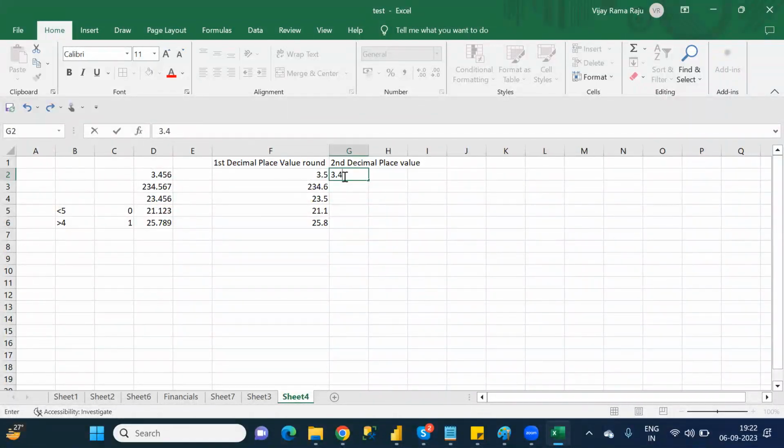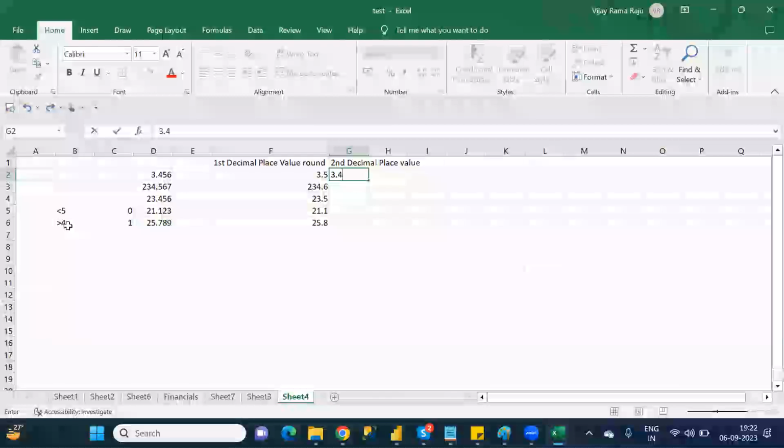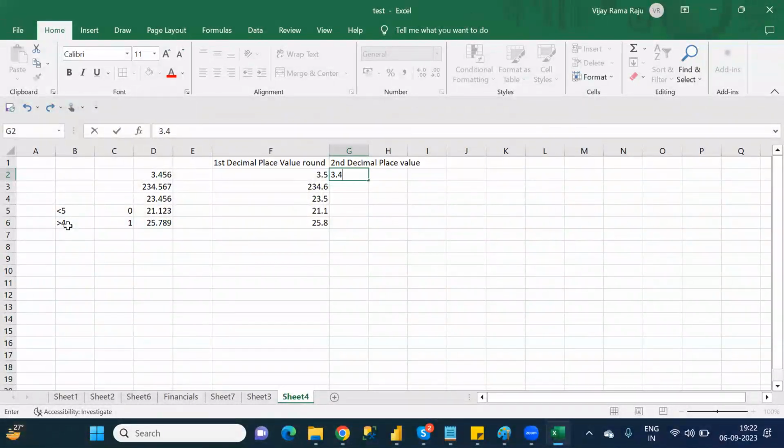3.4 stays as it is. Only the second decimal place value will be rounded. Understand? What is the value here? 5. What is the next value? 6. Which condition is satisfied? Greater than 4. Greater than 4 means plus 1 needs to be added to the second decimal place value. That means 4.6 will be displayed.